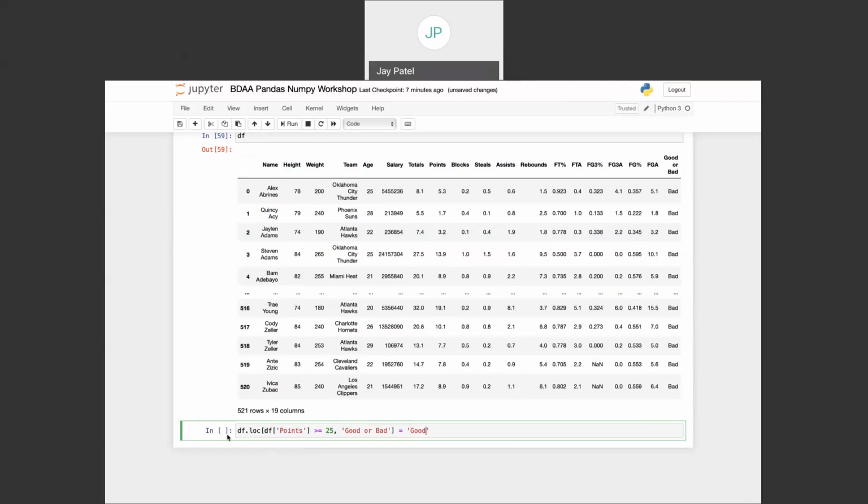So what this is, we access the location of points, right? So df.loc, and we want to find the location where the points column is more than or equal to 25. And then after we do all that checking, right, we want to access the good or bad. And if the points are more than or equal to 25, we're going to set good or bad equal to good.